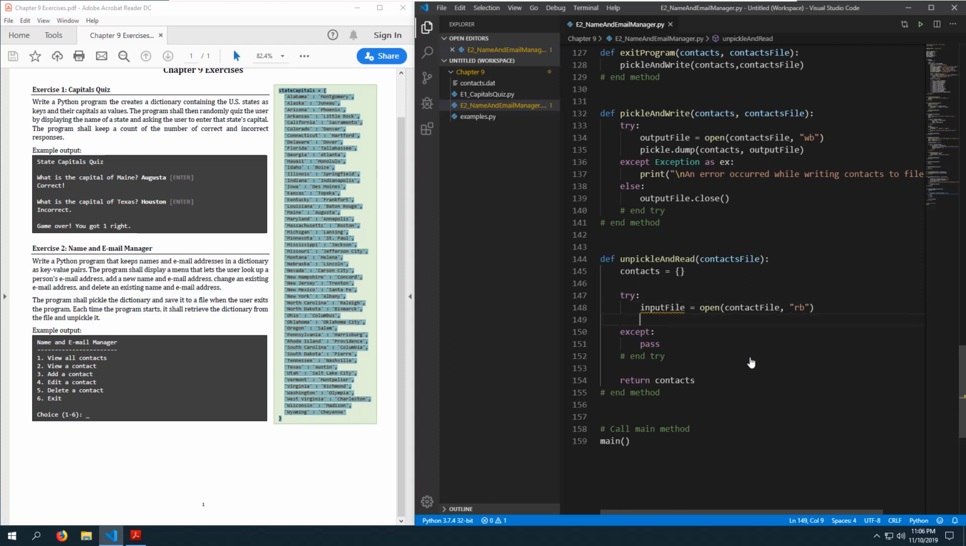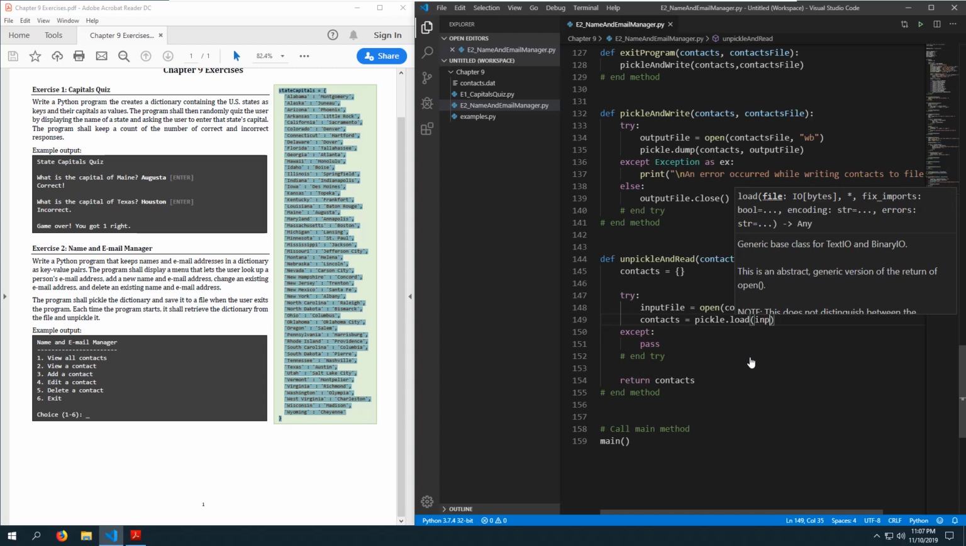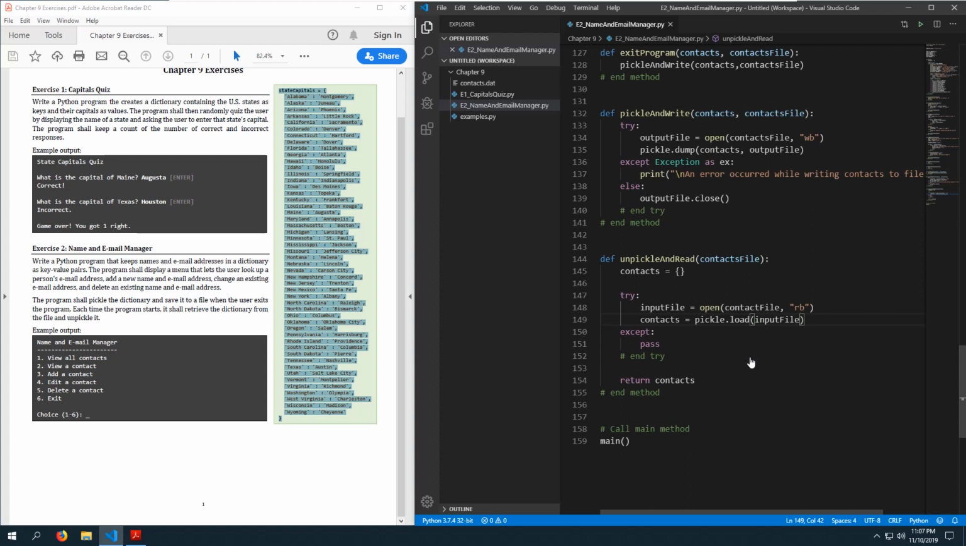All right. Contacts equals pickle.load, where I pass in the input file. Assuming this works correctly. And else, we shall close the input file.